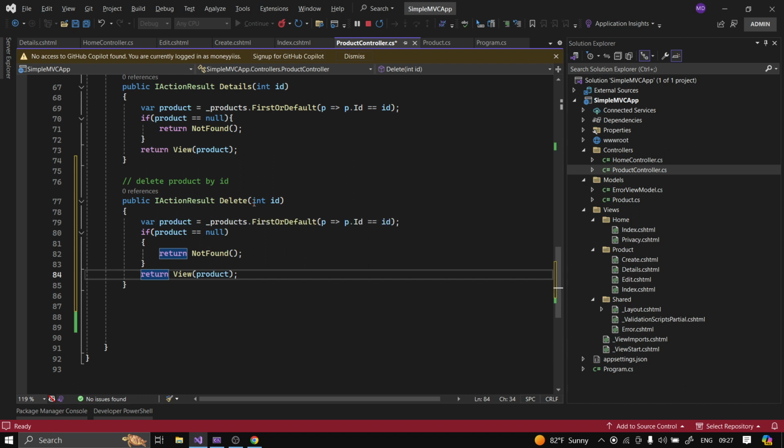So if you click on the delete button for a particular product, first of all this line will find the product by the id from the product list, and here you are seeing that if the product is null, then return not found, otherwise return the product.